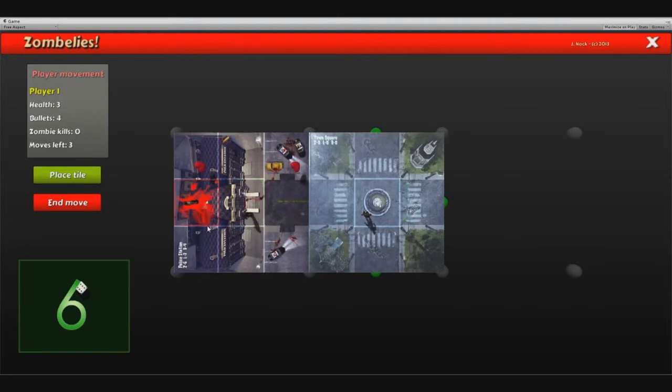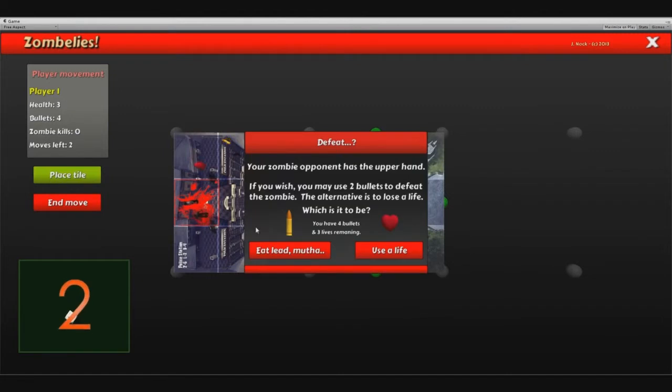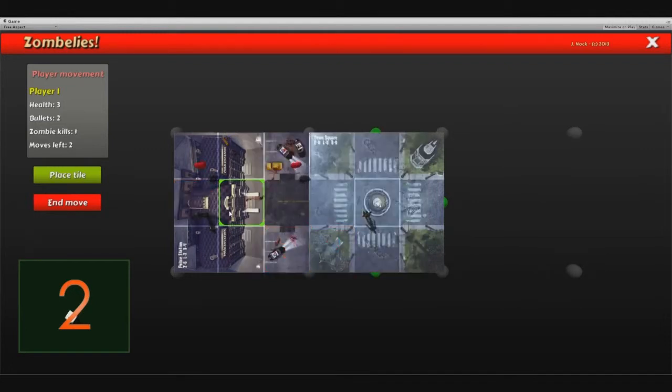I picked up a bullet there, and there's a zombie here. I'm going to make them a little bit more visible from above. You can move the camera around and actually get down to the level of the player even, but I'm just going to leave it set where it is at the moment. Okay, so we've lost the roll. We can use 2 bullets, so we use 2 bullets to kill the zombie.